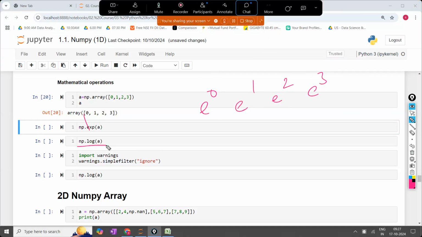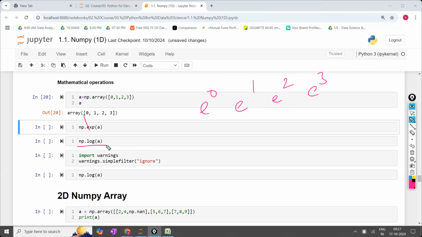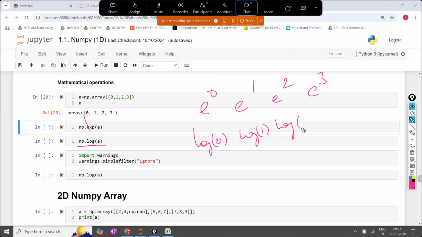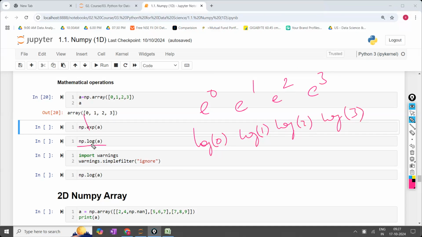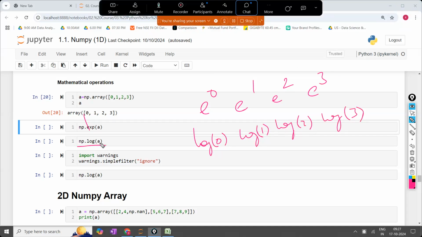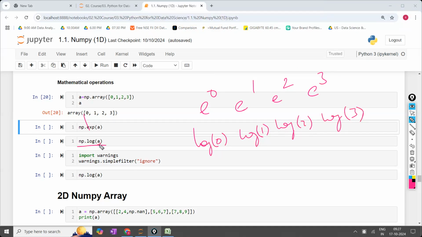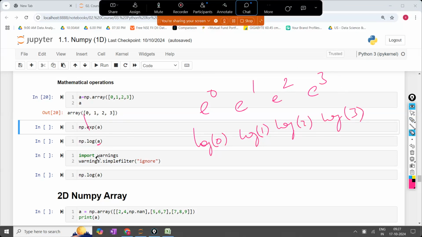Now np dot log of A. What is the meaning of np dot log of A? It means for every value it is going to apply log, that is log of 0, log of 1, log of 2, log of 3, for every value. Sir, why is it going to apply for every value? Because A is an array type. If A is not array type, then we can't apply it for every value. We have to write the for loop. Is the point clear, guys?